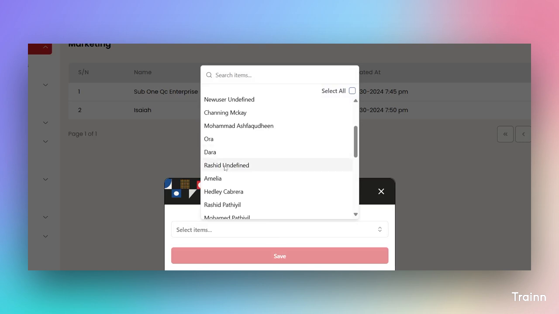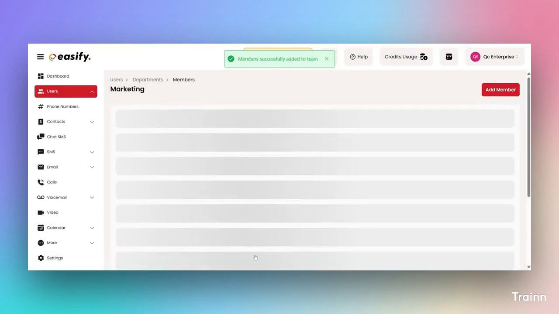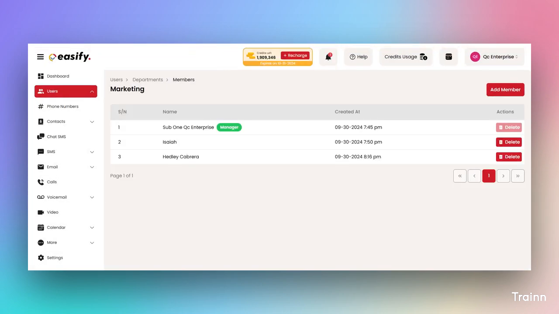Select Member from the drop-down list. Click the Save button in the modal to confirm your selection. Member successfully added to the department.